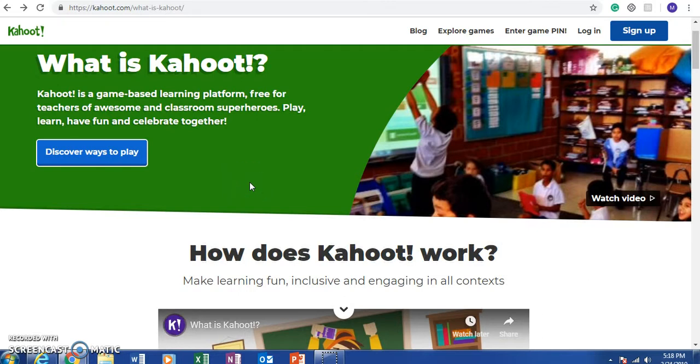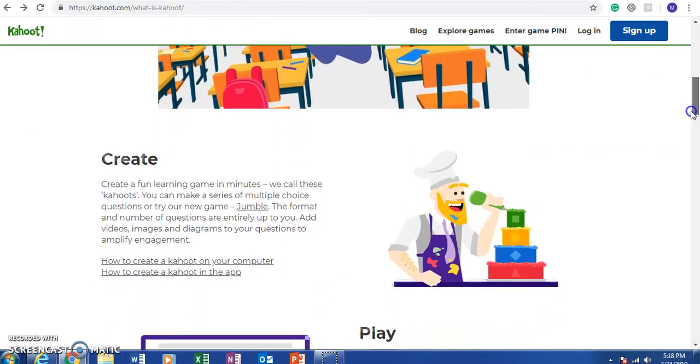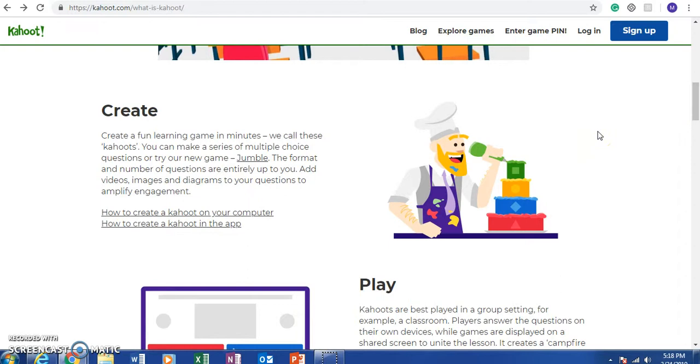Kahoot is a free game-based learning platform that can be used on any device. Teachers can create their own Kahoots, or there are millions of other Kahoots that have been pre-made that you can choose from on various topics. They are a series of multiple choice questions, or there is a jumble option, which I will show in a bit. And there is also a survey option.